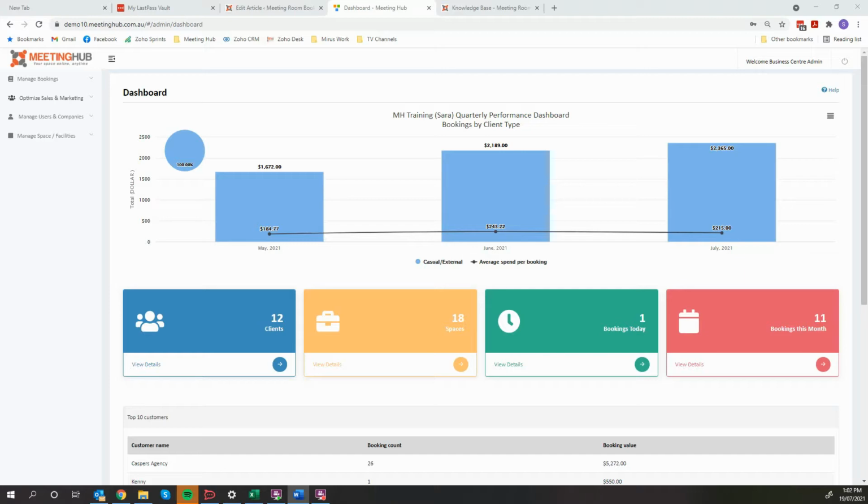In this short tutorial, we'll take a look at how you can access the Meeting Hub knowledge base from within the admin panel to support your use of Meeting Hub. If you have new employees onboarding, the knowledge base articles are a good place for them to start learning about the application. Let's take a look.